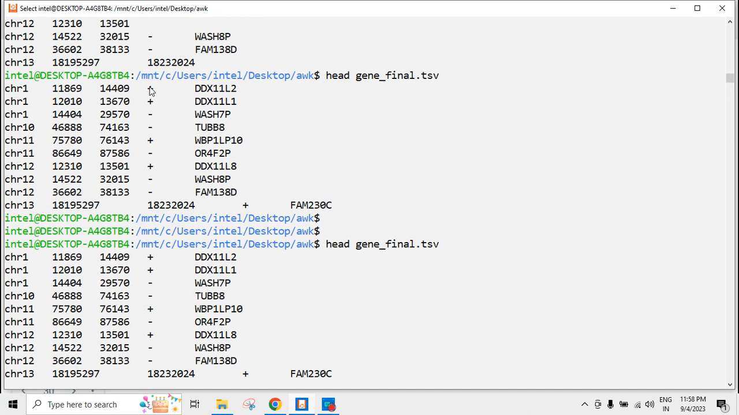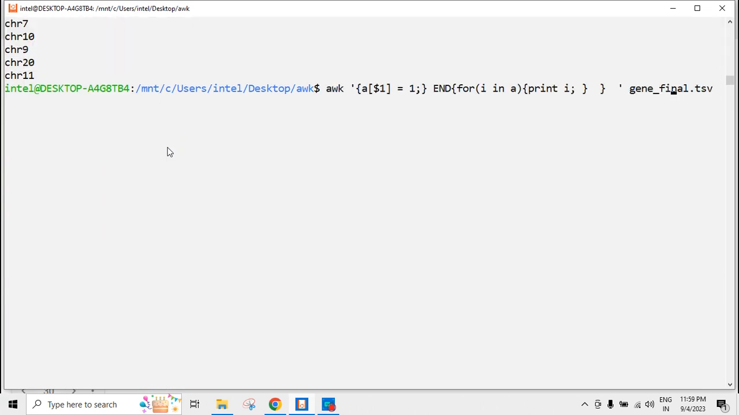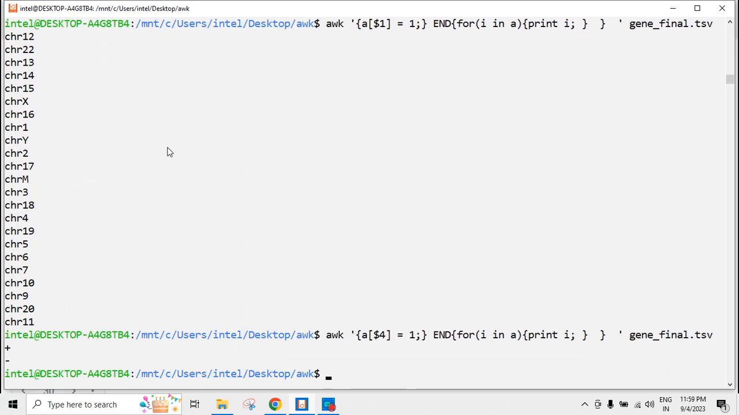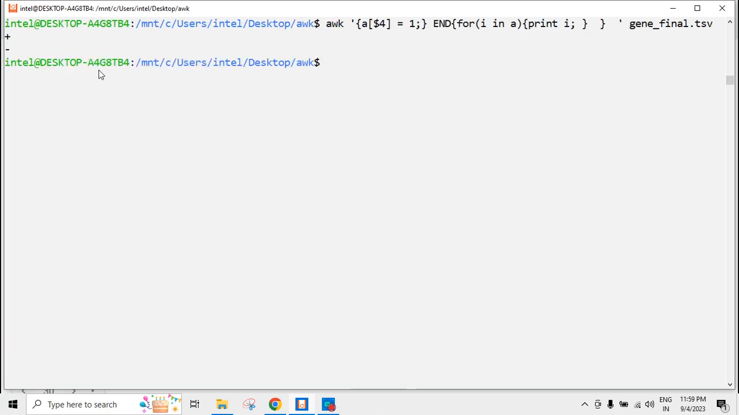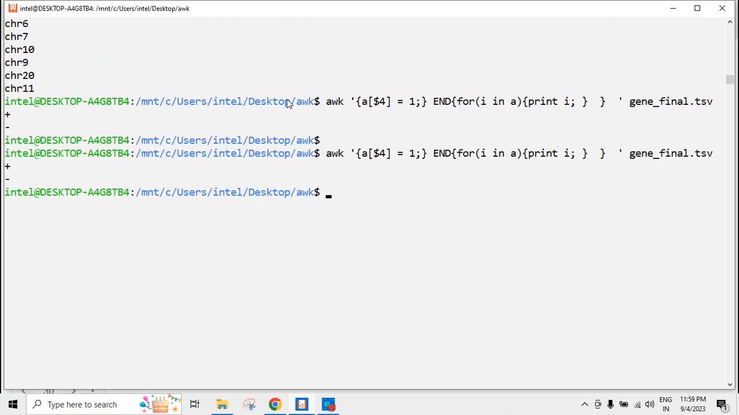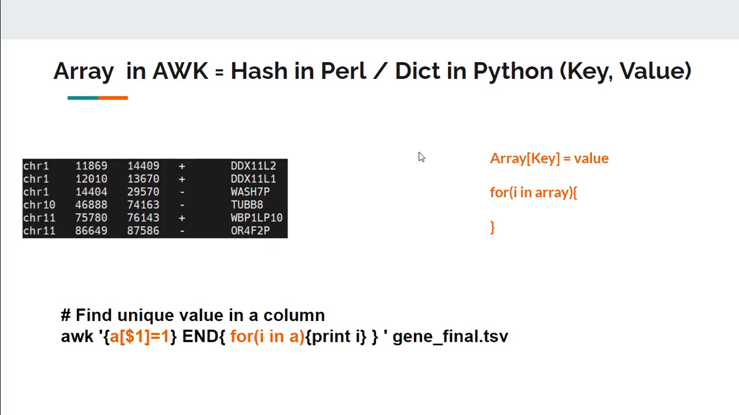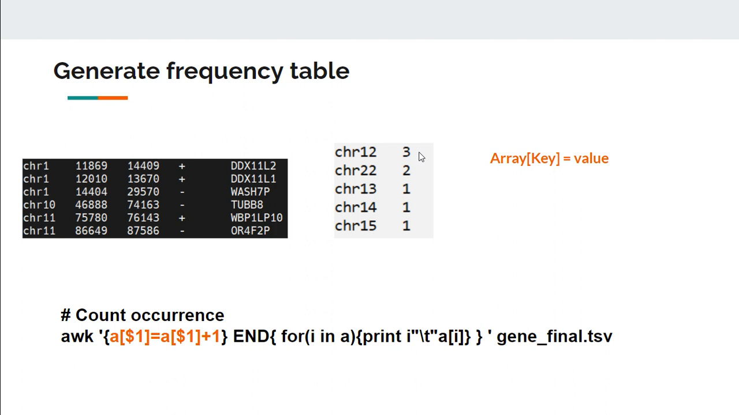So let's say I want to know how many unique strands there are. I just have to say $4. You see, when I type $4, I have only 2 unique values. So this way, by simply creating an associative array, or hash kind of thing, we can remove the duplicates.